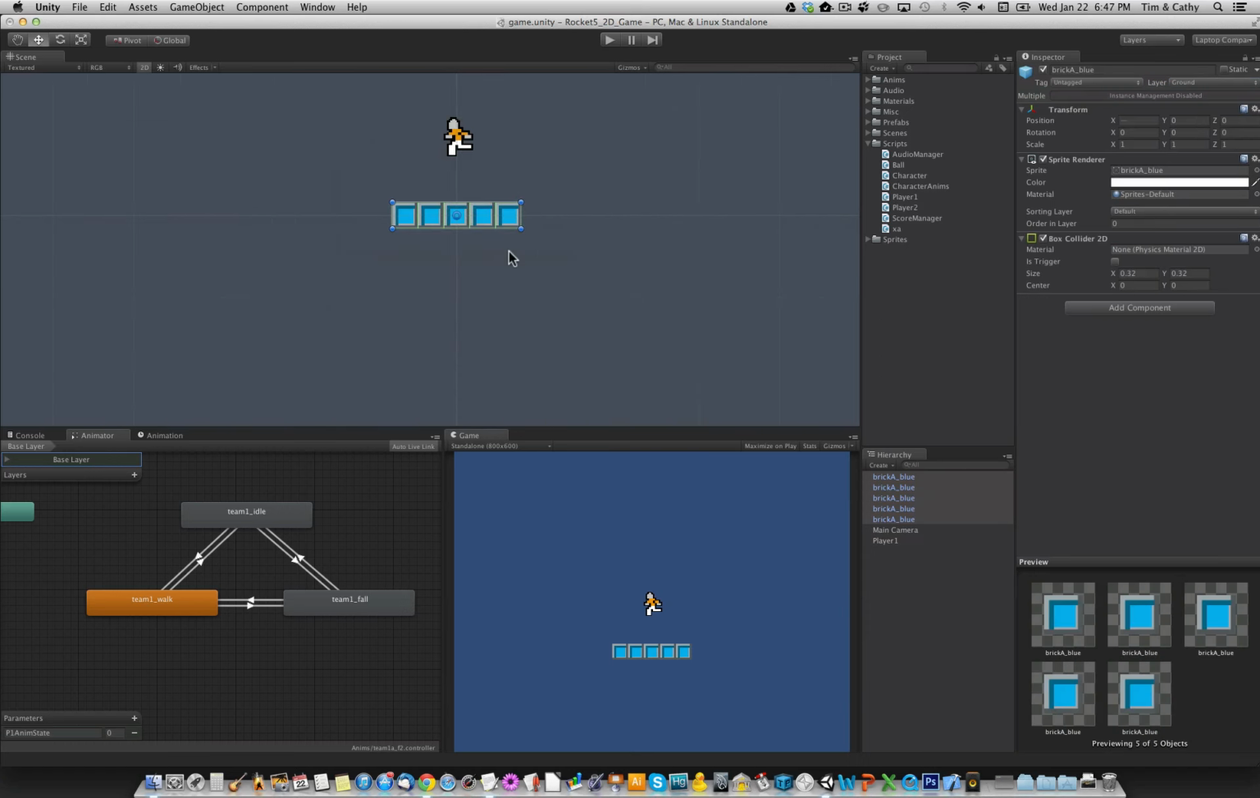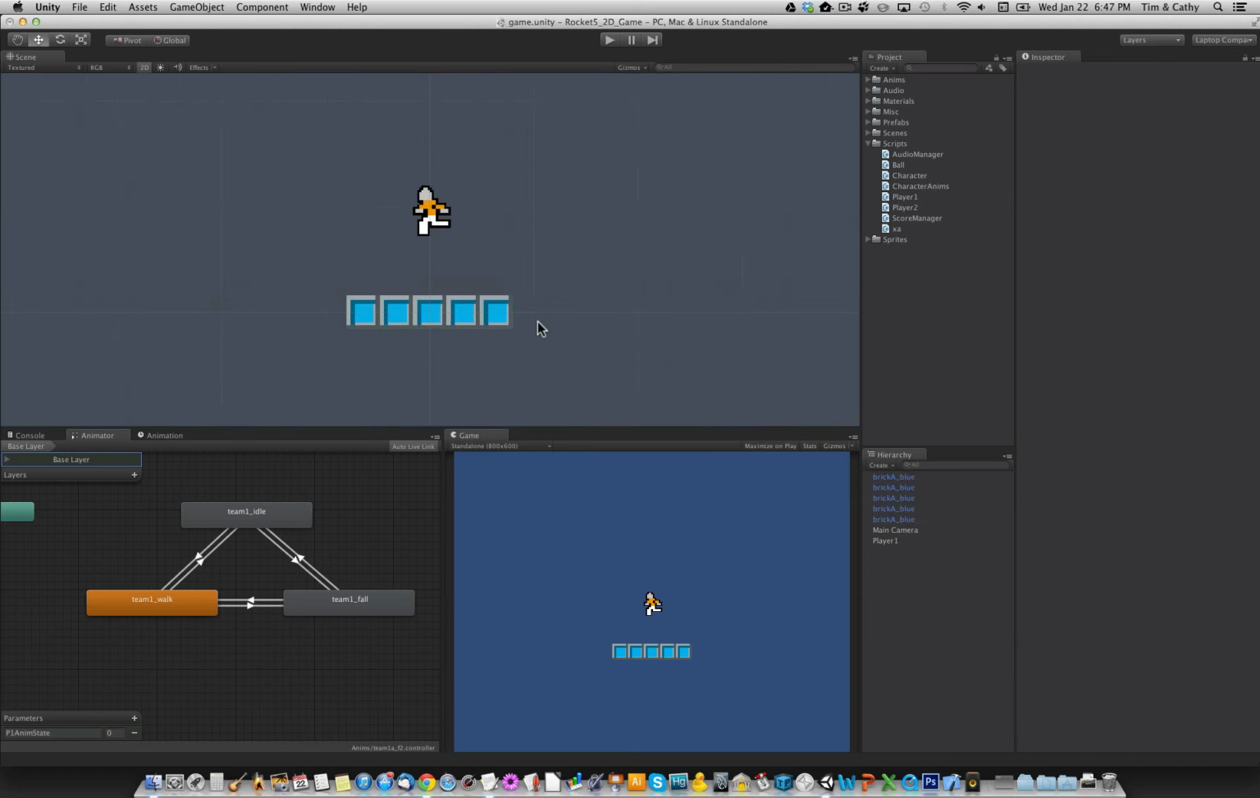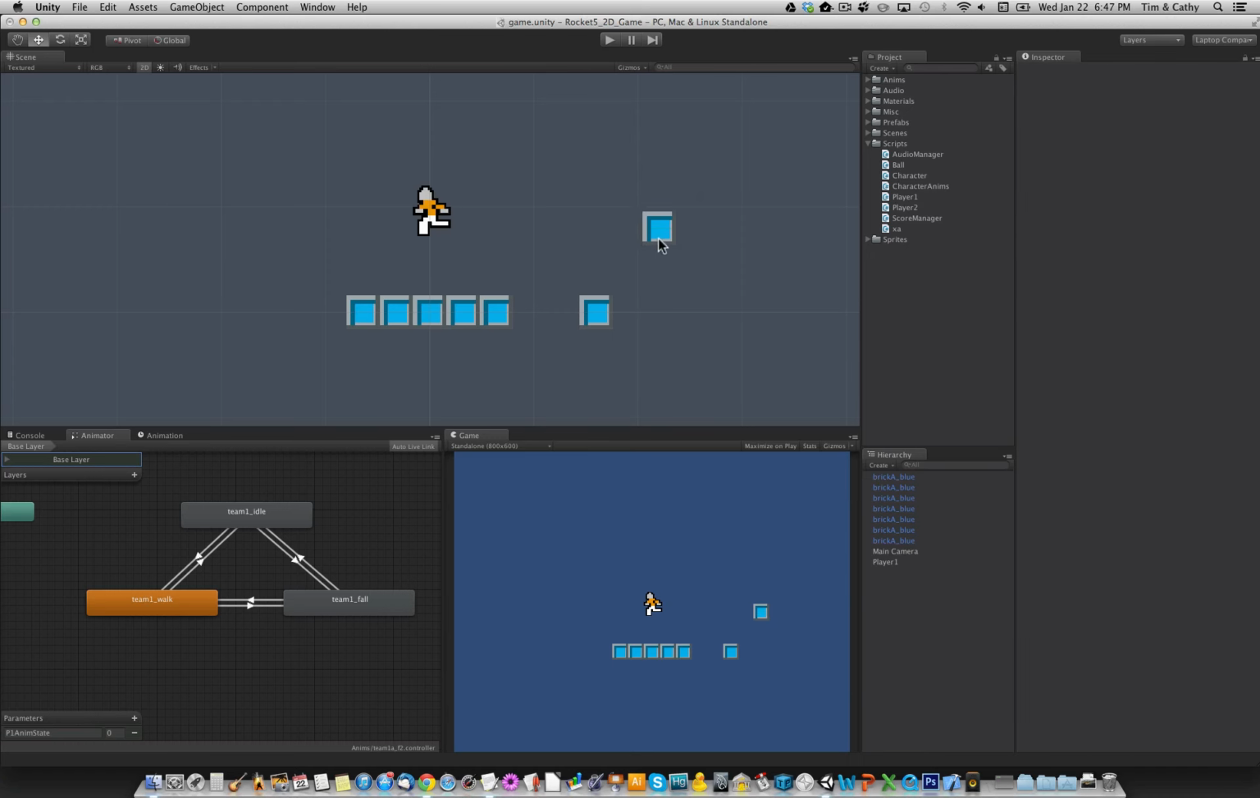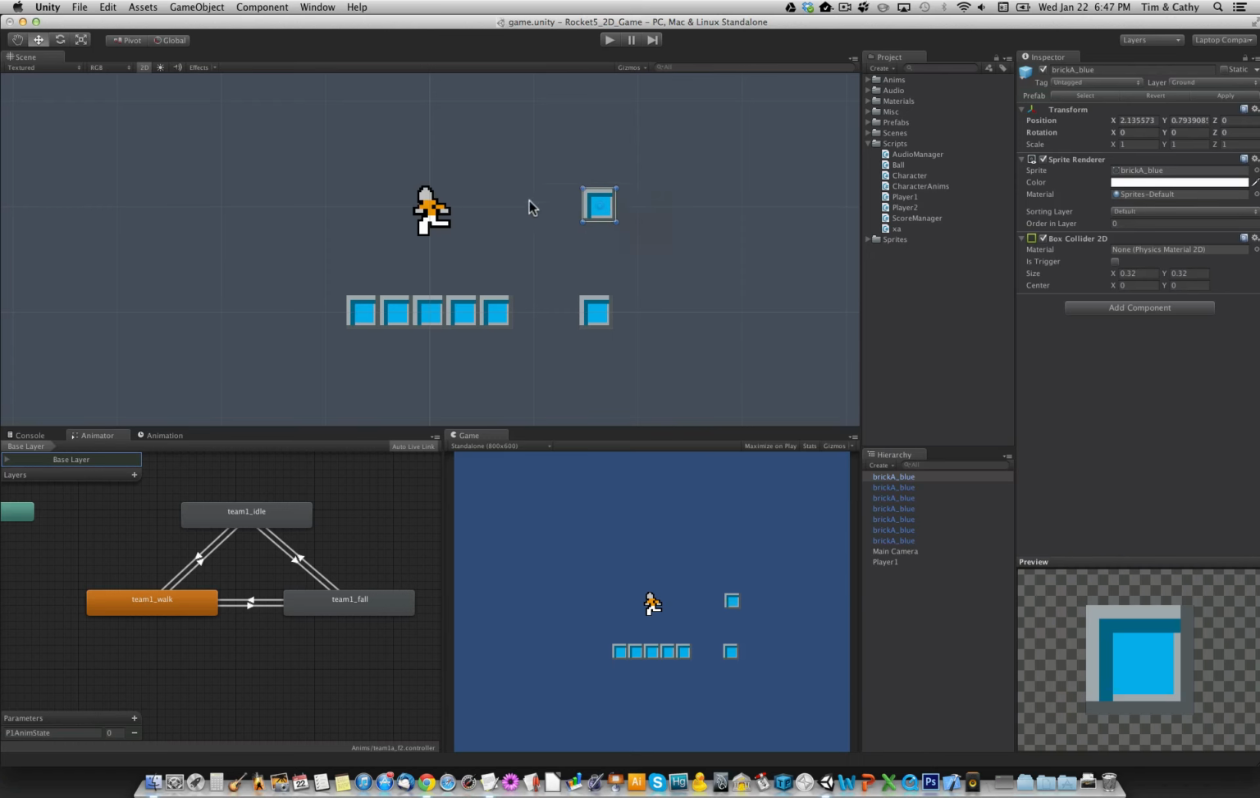So let's real quick look at how we make a level. You can duplicate objects by pressing Command D on the Mac, and I think it's Control D on Windows. And then you'll notice if I just click and drag around on it, it's just going to move around in the scene, and it's kind of hard to line things up.